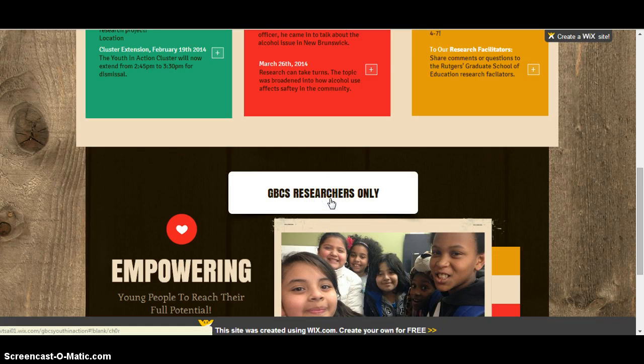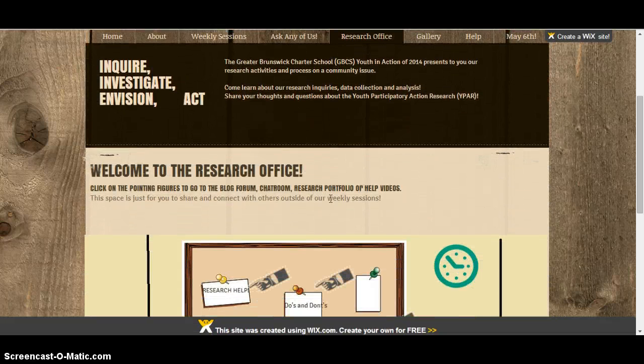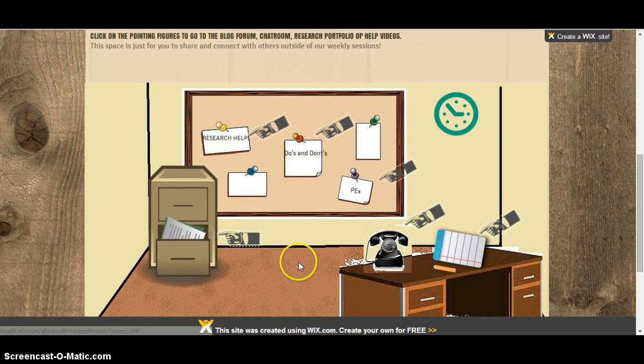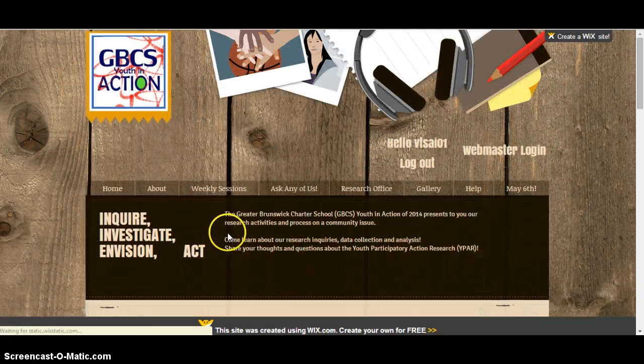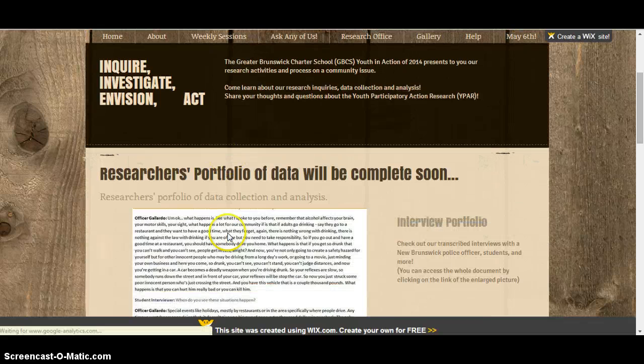If you click on that, it brings the students into their research office, their virtual research office. And all of these buttons show what they can do. So this is the research portfolio. If you click on that, it shows that now we actually have data. So this is the research portfolio.